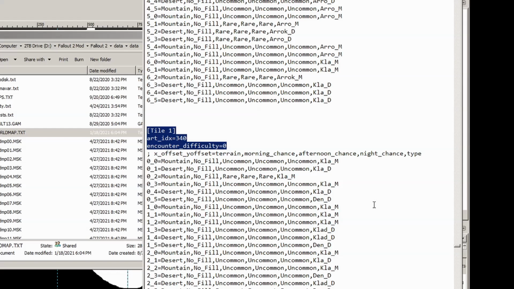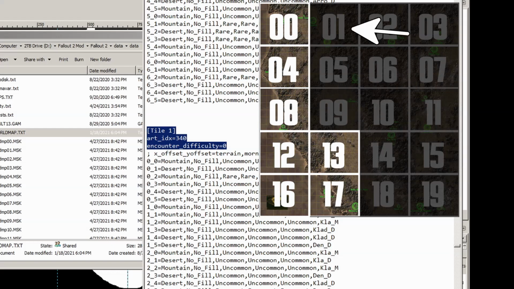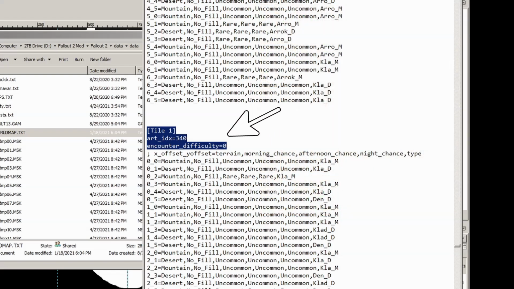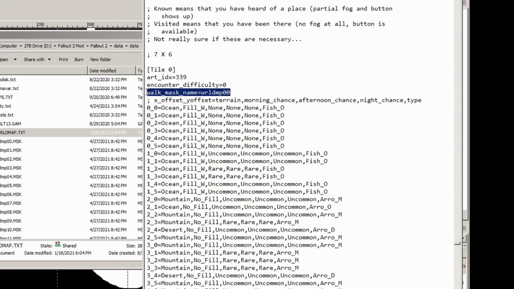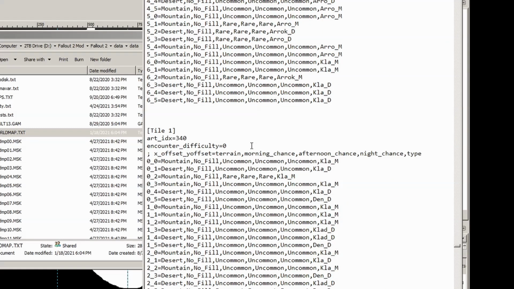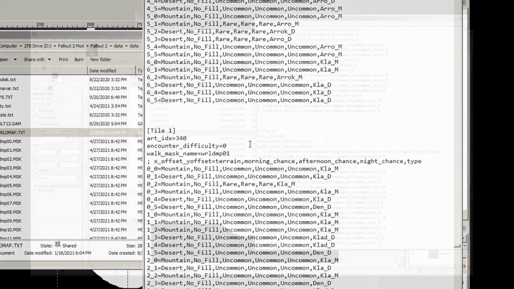On the other hand, if you want to add a mask file that isn't here by default, and there are several entries like this, you'll have to add the line in manually. For instance, tile 1 has no walk mask name entry, so adding it and setting it equal to worldmap01 will tell the game engine to recognize that brand new mask tile we just made for the second tile to the right. Be sure to check the rest of the tile entries to make sure each one of them has the mask entry filled out correctly for your mod.